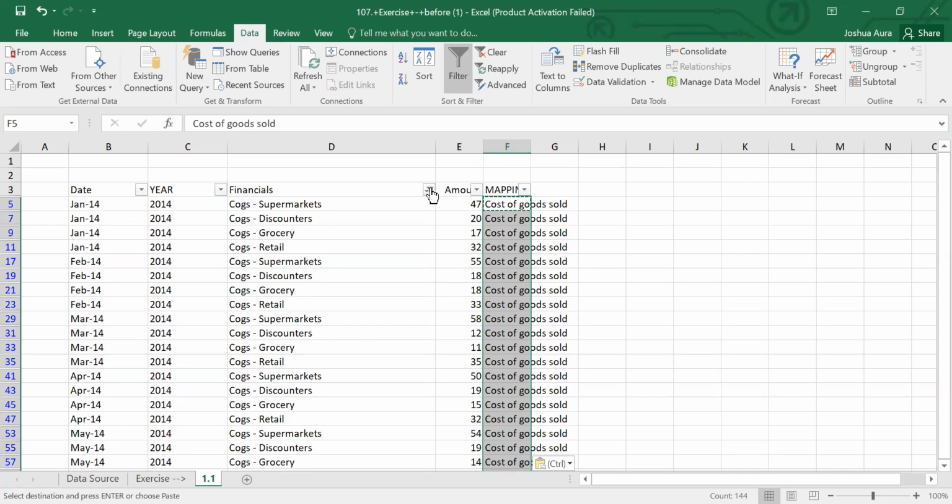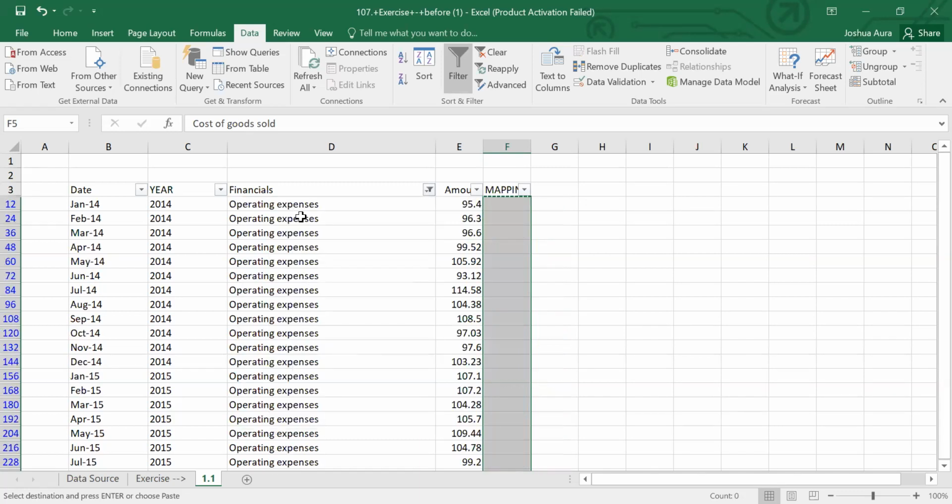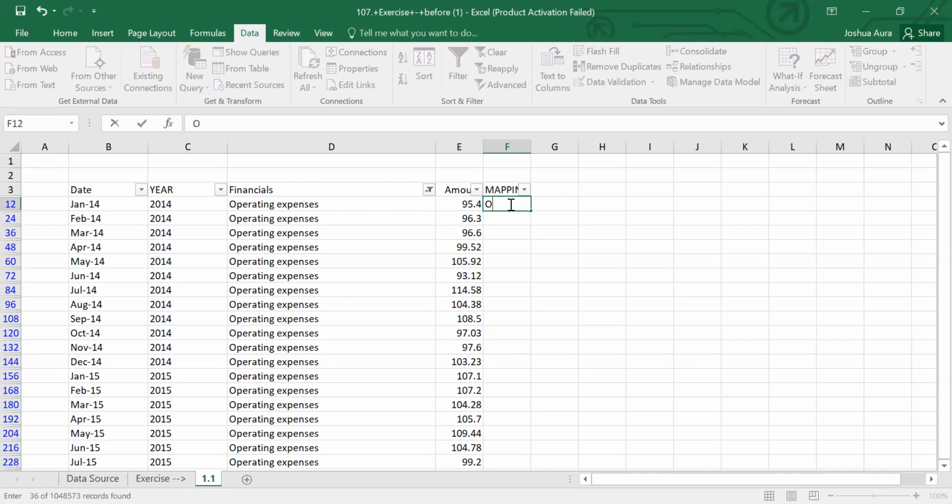Then I'll go back to my filter. After COGS, of course, I know I would need operating expenses. They are down here, you can see them. So you type here operating expenses, or even before I finish, I can see it has come up. So say okay. Now it's operating expenses. Now I need to come here to my mapping. I call all these operating expenses.